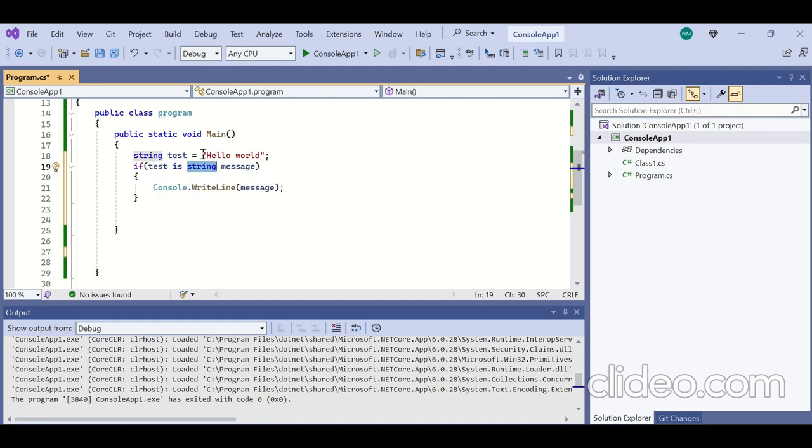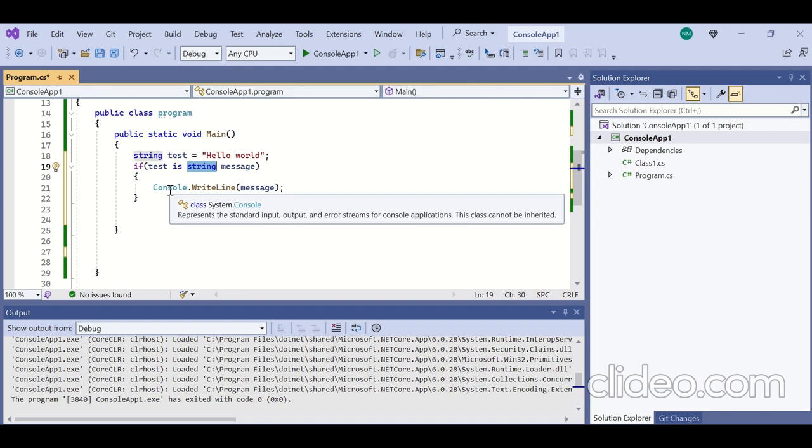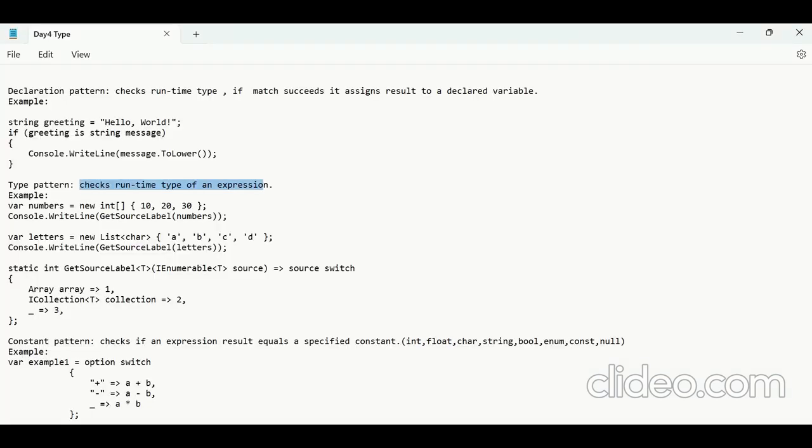Here test has the value hello world, so this value is assigned to message. You can use this message inside this block, so the scope of this message is this block. So this is the declaration pattern. It just checks the runtime type of a variable.